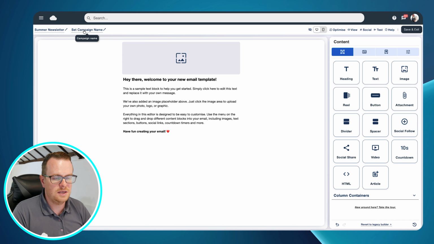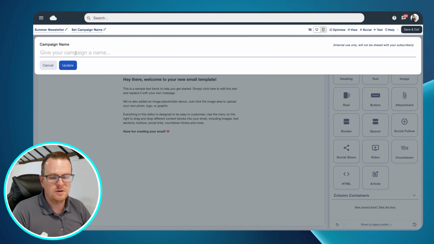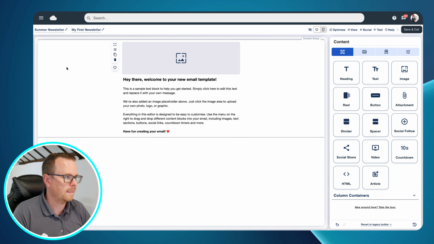And the next section here is the campaign name. So this is the name of your campaign. It's not shared with your subscribers and it's purely for you to identify it inside your email blaster. Just hit Update and that's done.